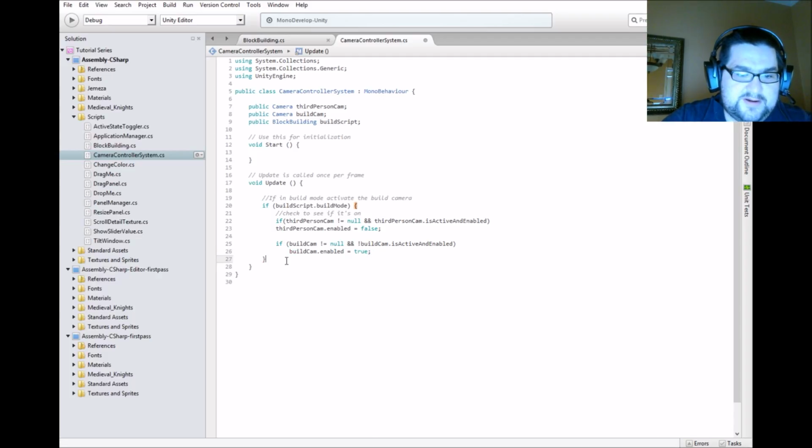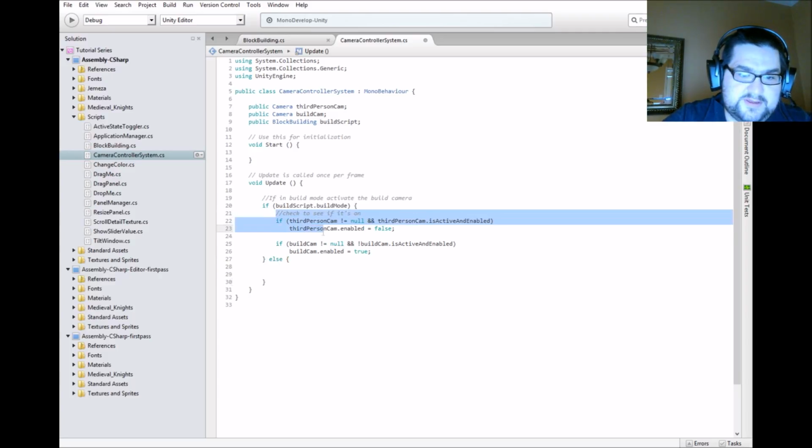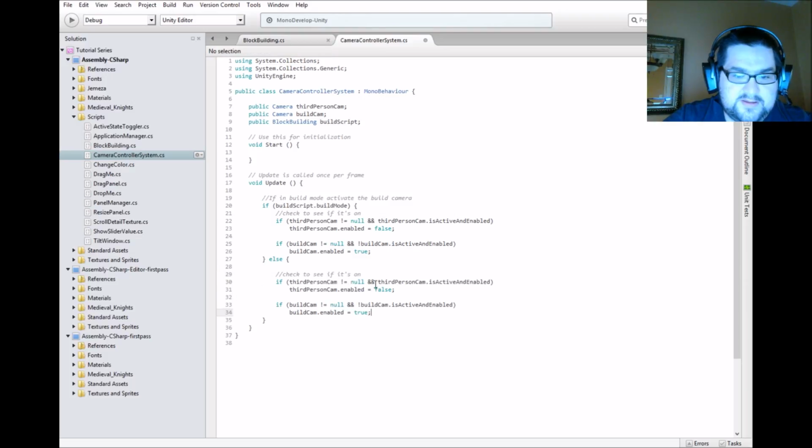And then we'll come over here at the end of this block here, type in else, and we're going to copy this. We're going to do the flip side. So this will be true. And we're going to check to see if it's false. And we're going to check to see if the build cam is true. And we'll set this to false.